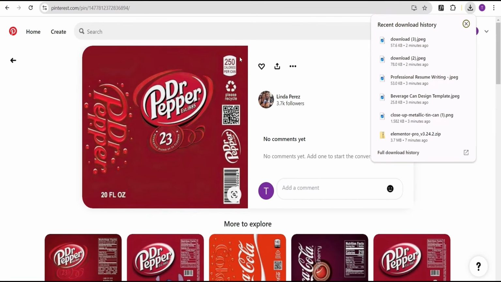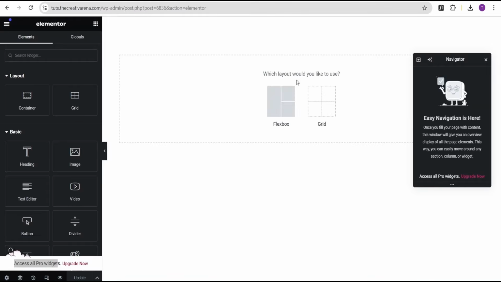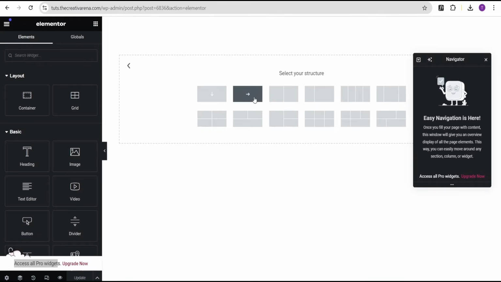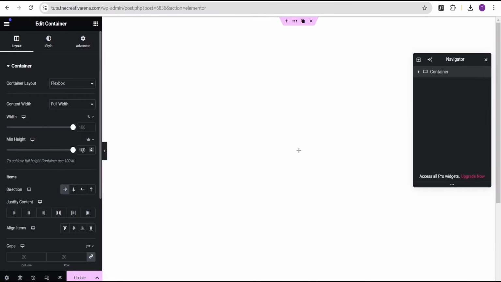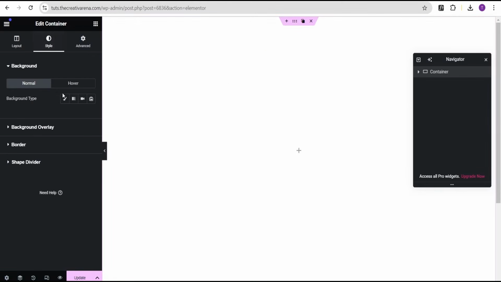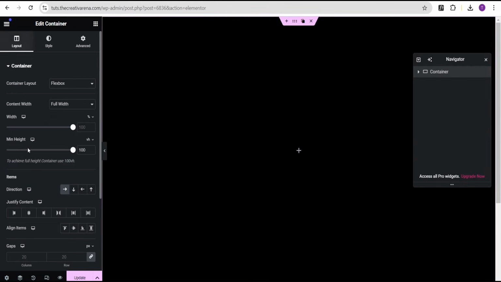So let's head back, and now let's come over to our Elementor editing screen. We're currently making use of the Elementor free version, as you can see here, access all pro widgets, and even here as well. So we're going to come over here and select the flexbox content. I'm going to select the structure here. Now we're going to come over to the content width, set it to full width, and then for the minimum height, change the unit from pixel to VH, and give it a value of 100. Head over to the style option, and change the background color to black.